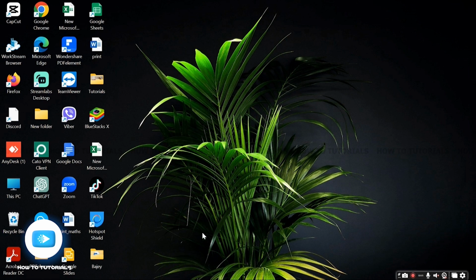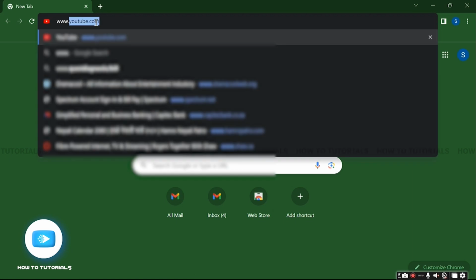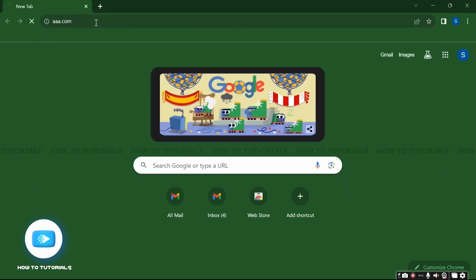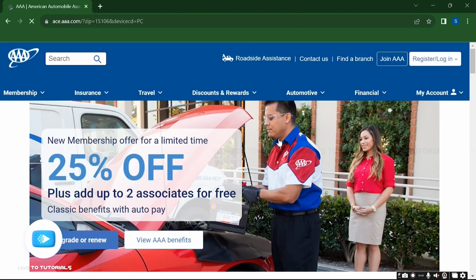First of all, open up a web browser that you want, and on the search tab, type www.aaa.com and enter. You will be redirected to this page. Give your home zip or postal code, and with this you will get full advantage of your local clubs. And after you provide your code, click on this go button right here. You will be redirected to the login site.